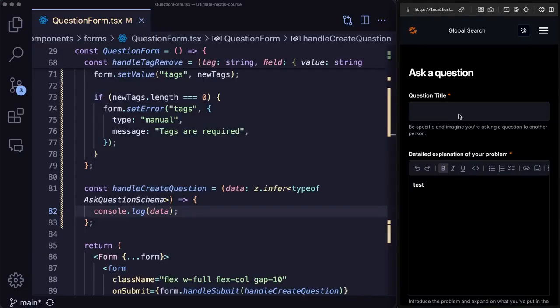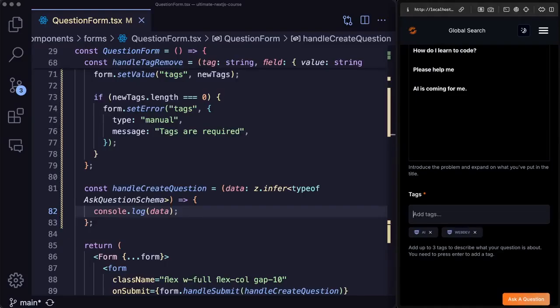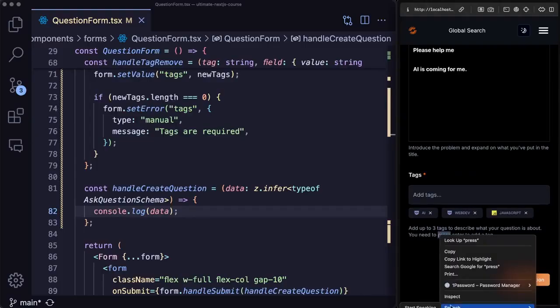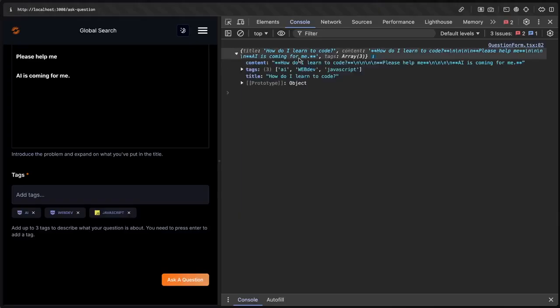If I save it, I'm going to enter some kind of a title like, how do I learn to code? I'll enter some additional text like, how do I learn to code? Please help me. AI is coming for me. And I'll go ahead and add tags. I'll say AI, web dev, and JavaScript. I'll open up inspect element, expand my browser so I can better see what's happening, and click ask a question.